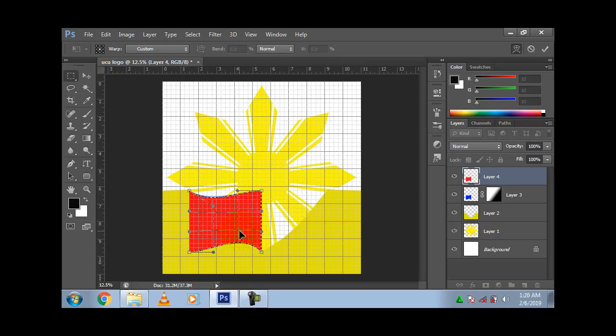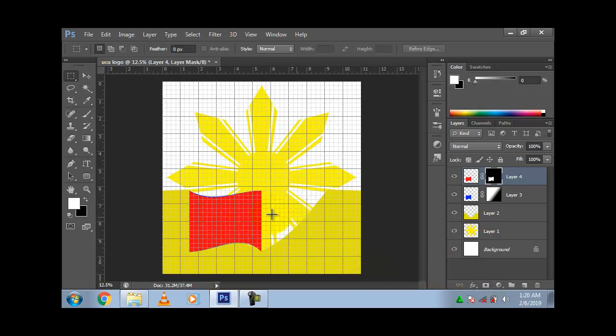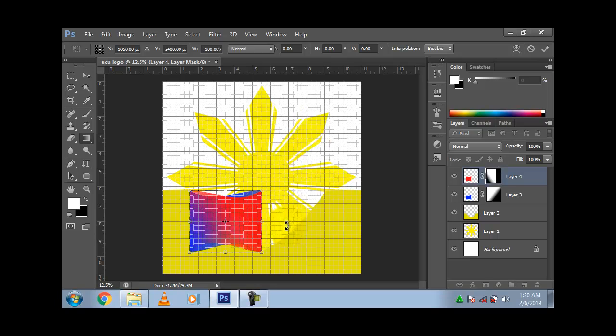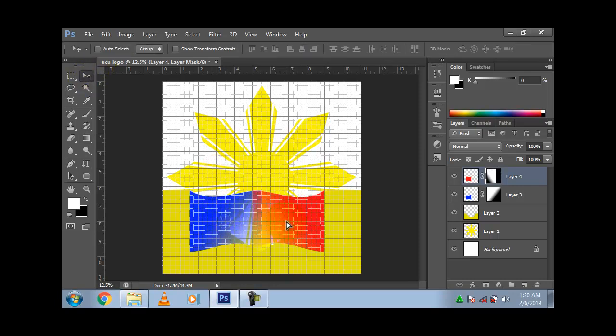Flip it horizontally. And merge both layers so that our book will form now.